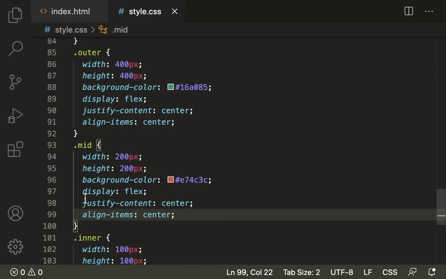So let's save our file, give it a refresh. Great, our misty rose box is also coming in the middle here. So first we applied display flex to this outer box that is in green, then we applied display flex to the flex item also, that is the red box here.